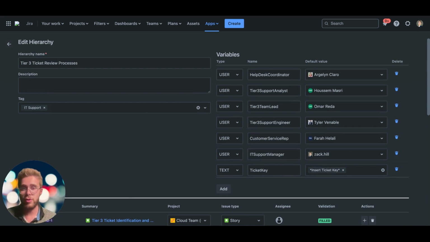Now what I'm going to do is show you what it looks like to actually apply this hierarchy, and then track this hierarchy, and then set some enterprise level permissions, and we will close out. So I'll be right back.